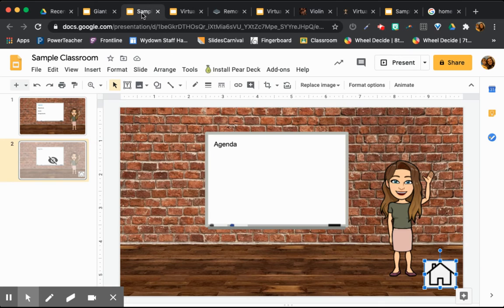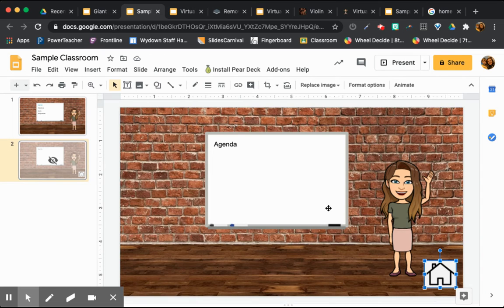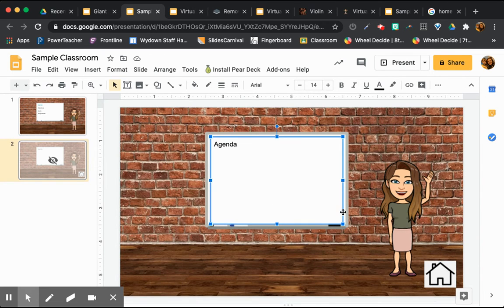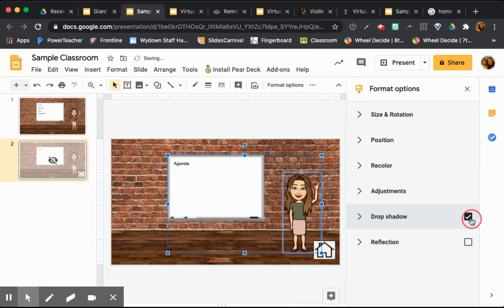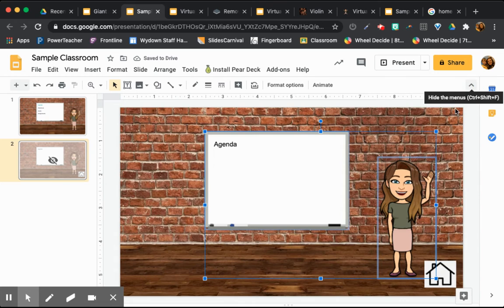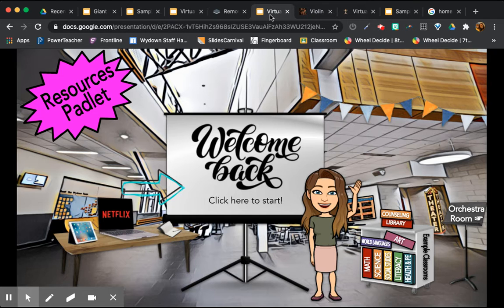Other things that I think would be helpful to note, every time you're adding things, this is just an aesthetics thing, but every time you add something, if you highlight it, go to format options or format over here, check that drop shadow box, and that makes everything look a little bit more 3D. If you have something like a word on top of something, like, where's my classroom?